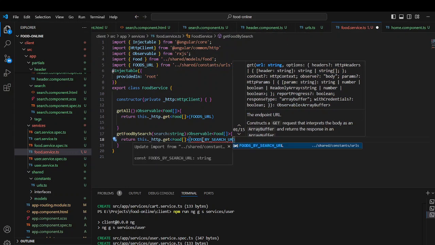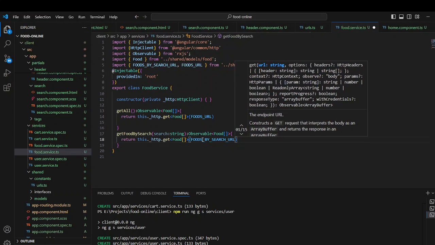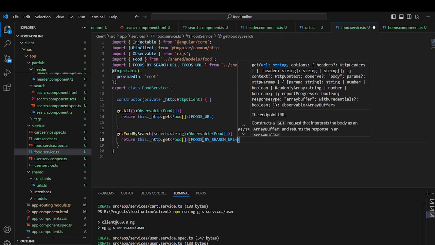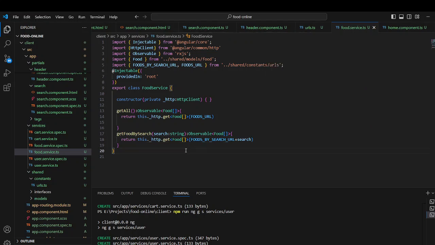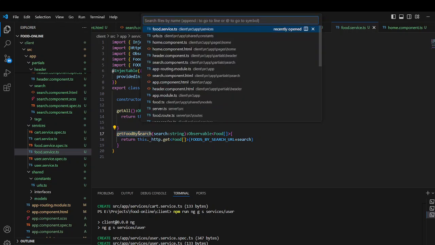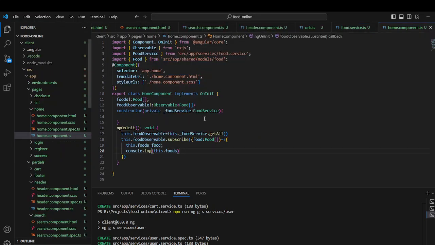So what we'll be importing is this one. Now what we will be doing is appending the search keyword, search. Now we have created the method to get the foods by search. We'll have to call this inside the home component.ts. Let's go to the home component.ts file, and we'll have to do some changes here.